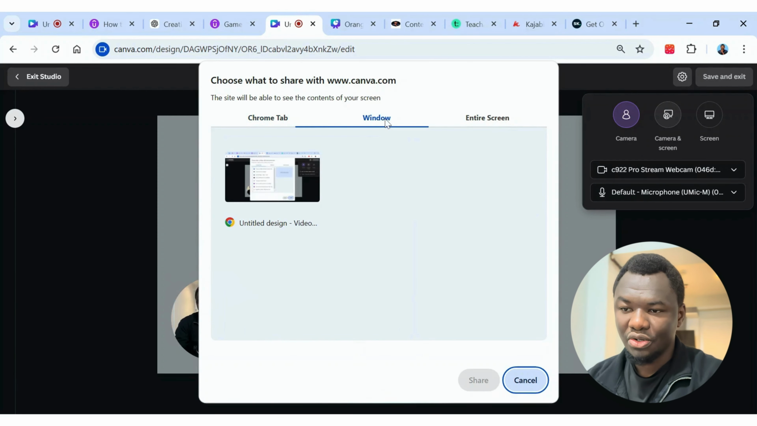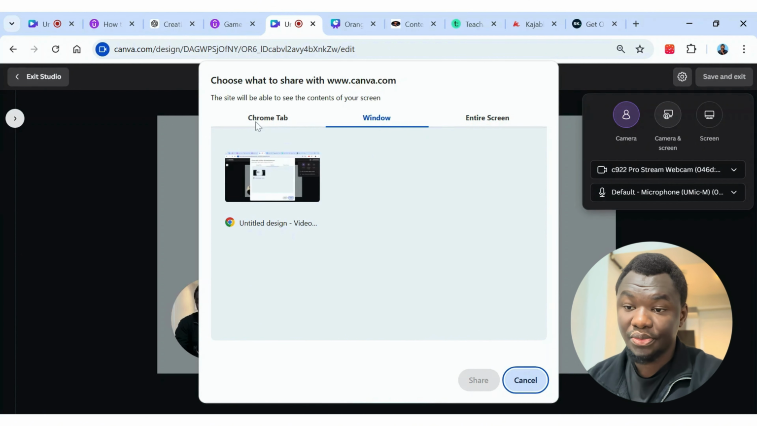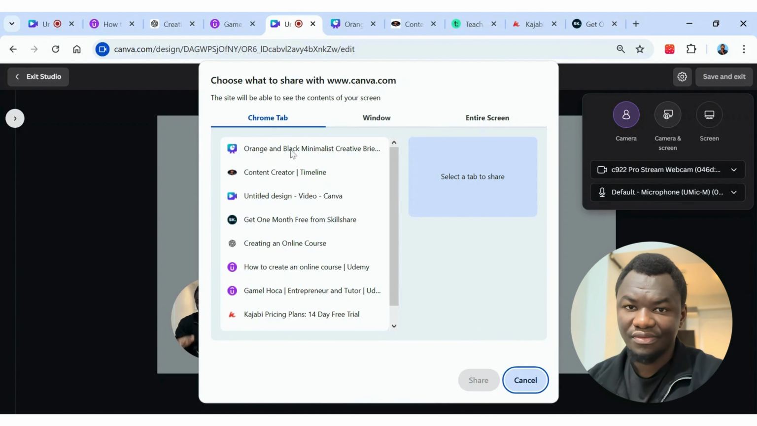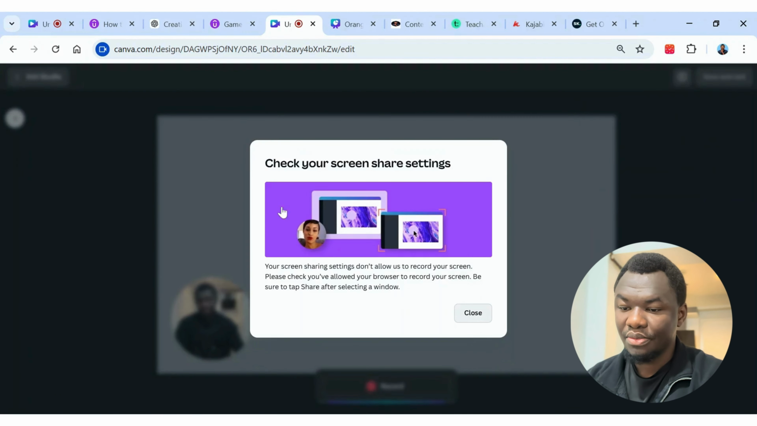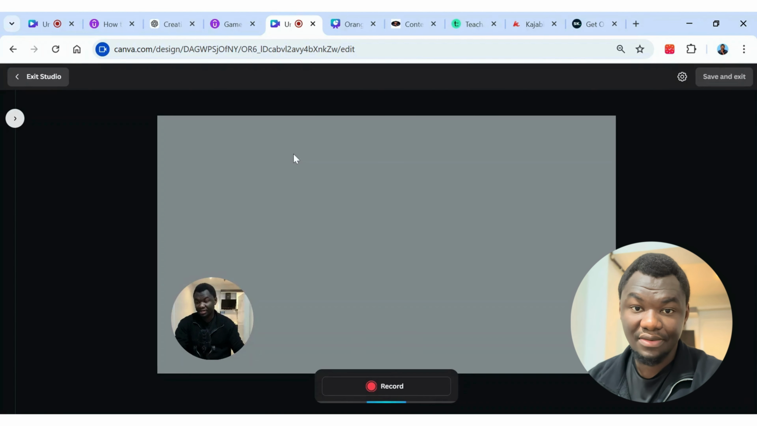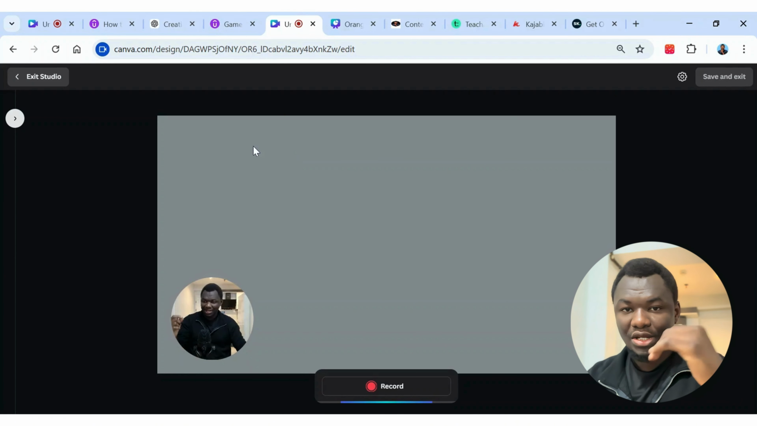You can pick if you want to record the entire screen, or if you want to record a window. If you just want to record one of the Chrome tabs, you can do that. You can pick any of the Chrome tabs that you want to record. And based on that, you'll be recording your screen just like that, friends. You can record it, download it, and you are done.